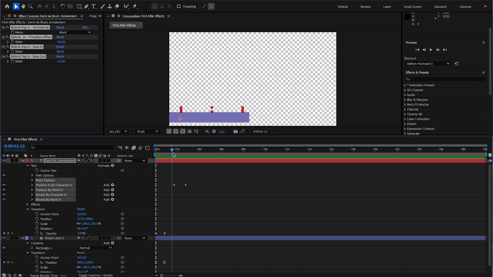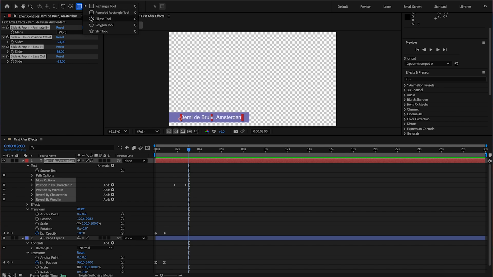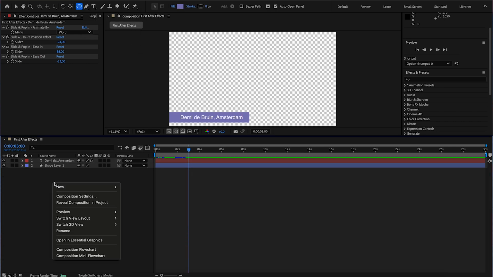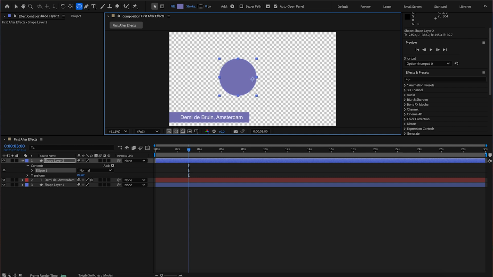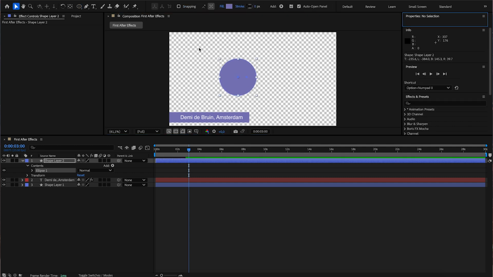Let me see, another one. Maybe we could do, now you've learned titles and text. Now I want to animate a new shape, like a ball or something. So we're going to use the shape tool. I want a new layer. New shape layer. Like this. Now I've created a new shape layer, and also we can choose some presets for this shape.